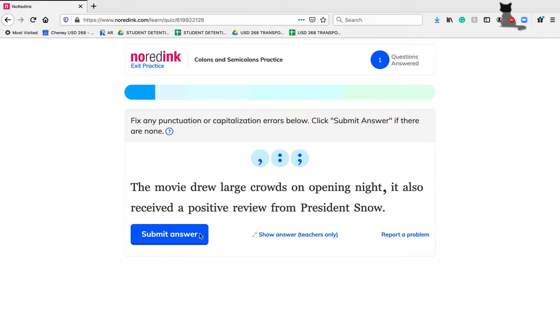The movie drew large crowds on opening night. Complete sentence. It also received a positive review from President Snow. That's also a complete sentence. So right now, the way they have it structured is one of our comma splices, where we've got a wimpy piece of punctuation here. Now, we have to again decide, do they explain or relate? On this one, they're relating, so we're going to use a semicolon.